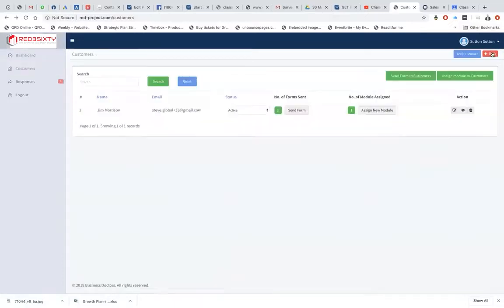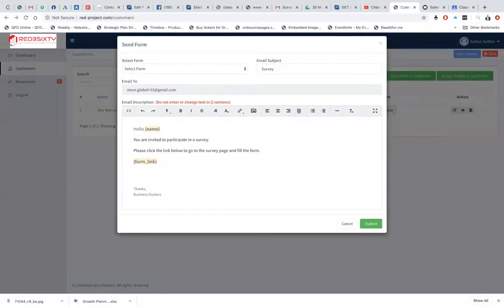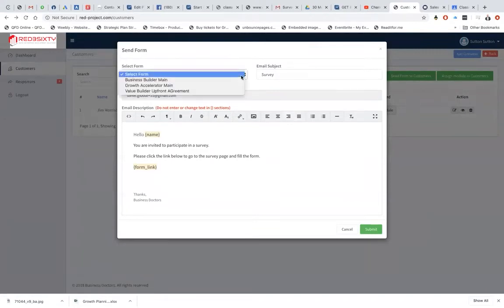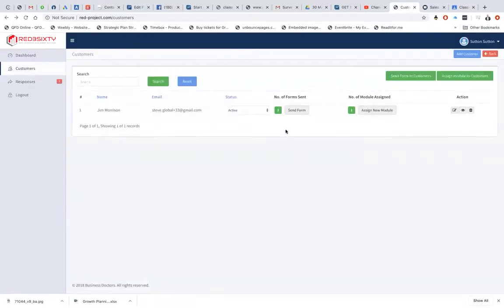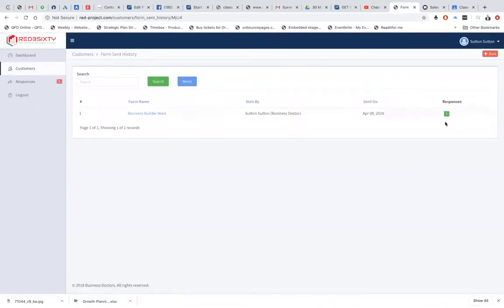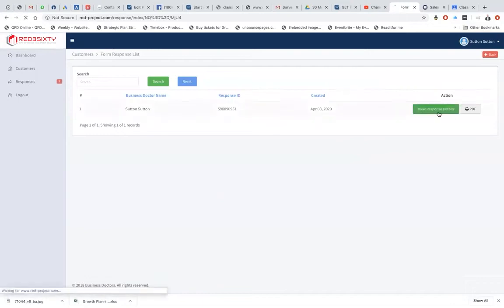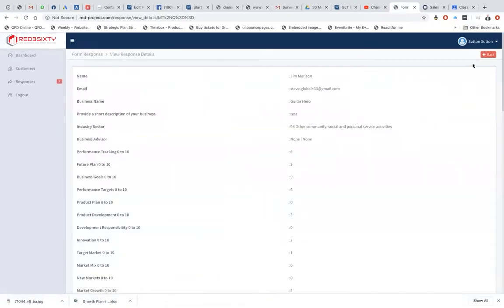Once we've added that new customer, we're able to select send form. In this case, we are reviewing the Business Builder main. We have sent that form. It indicates that that form has been sent. If we click on this, it also shows when the customer did respond. Remember, these responses give you a view to the actual detail of the response.